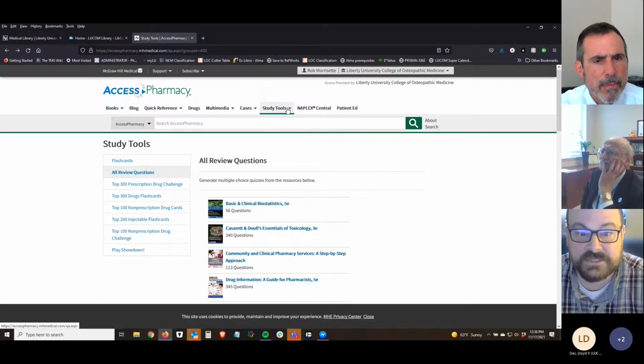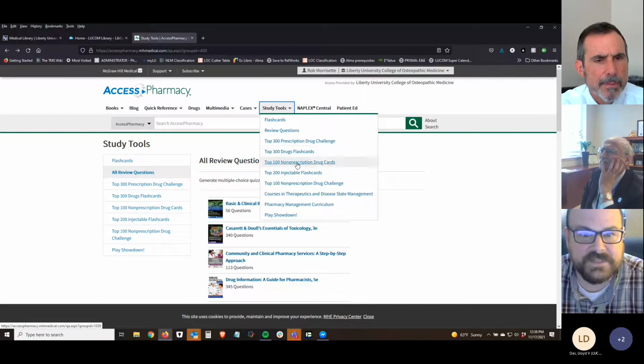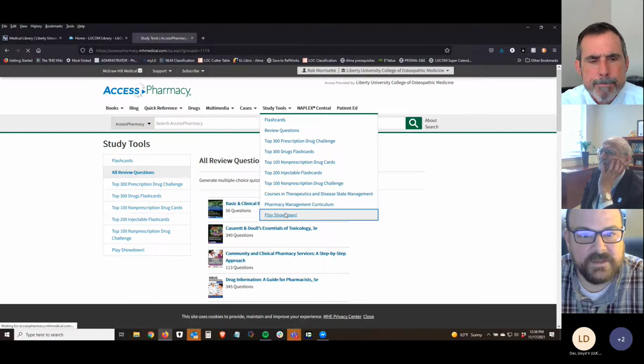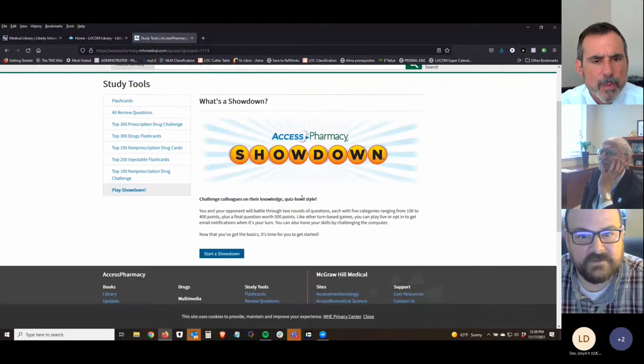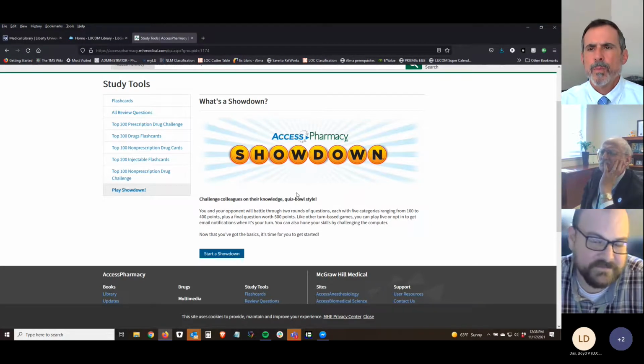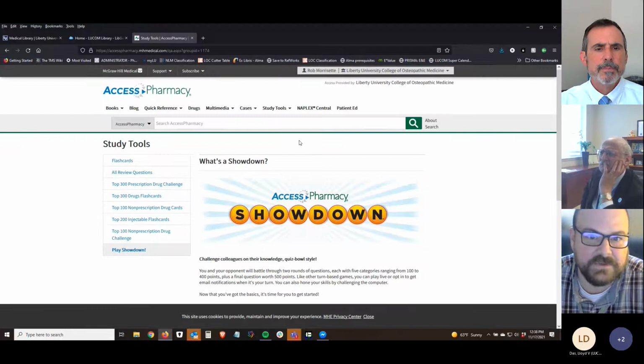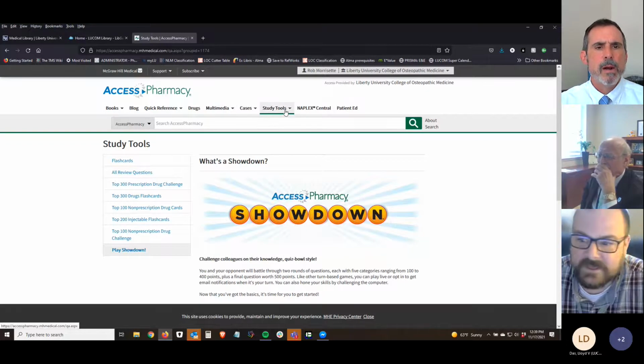So the flashcards are just like digital flashcards, but you can see they have them for non-prescription, injectable, non-prescription judge challenge. But this Showdown thing I always thought was kind of neat. I don't know how much students actually use this, but it's kind of like studying by playing a trivia game, and I think you can compete against other users, so it's kind of cool.